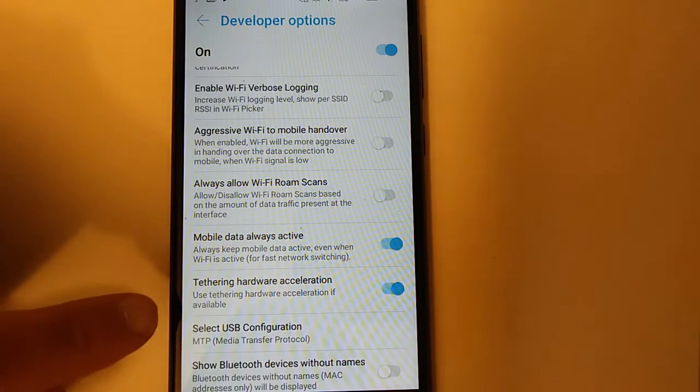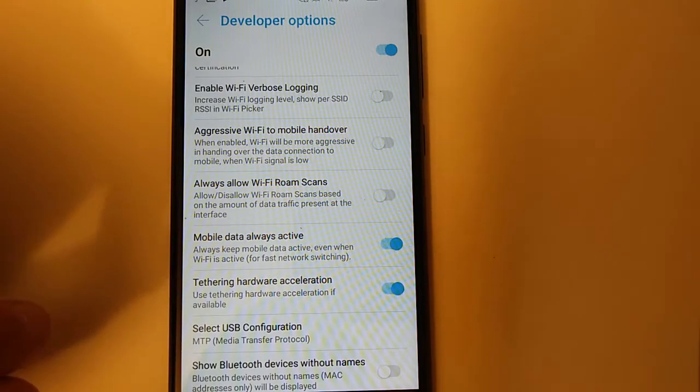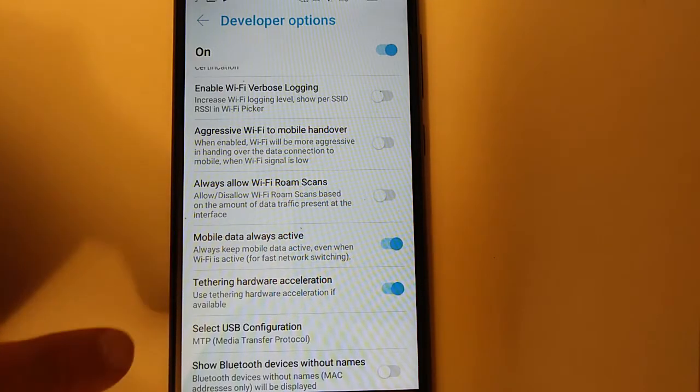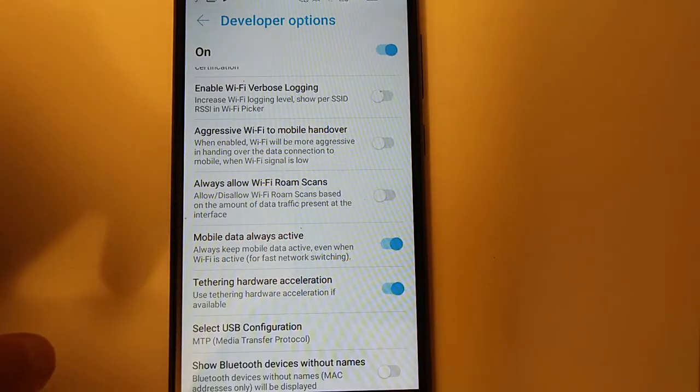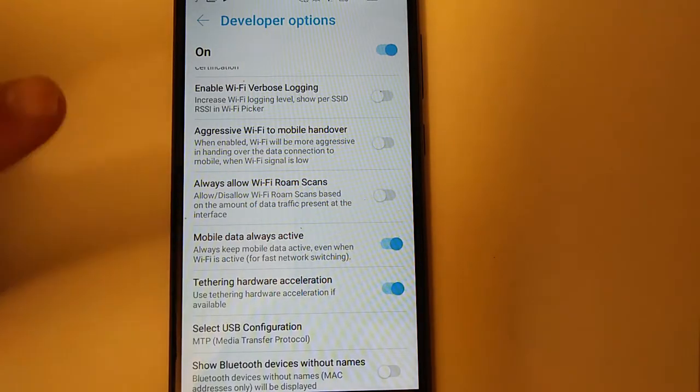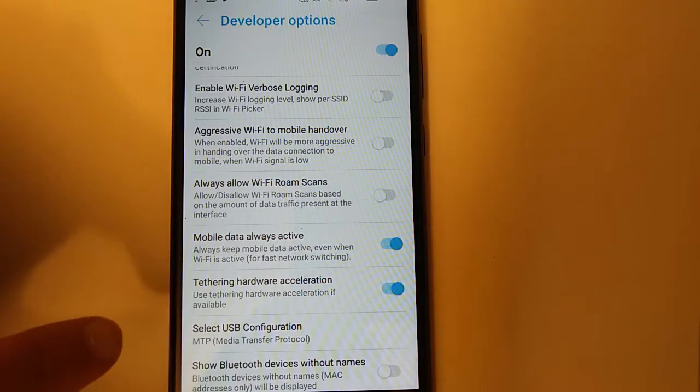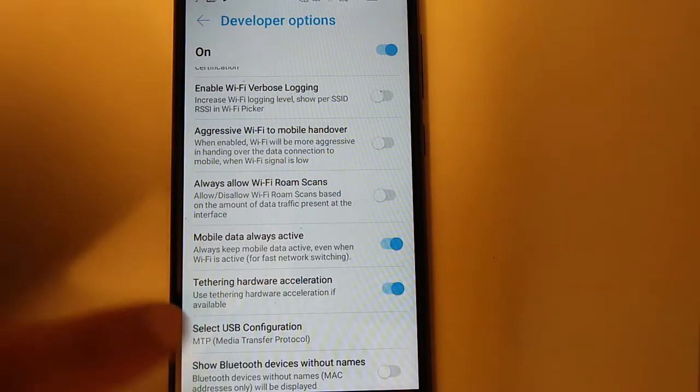This one's nice, the tether hardware acceleration. If you've got this plugged into your laptop, use the tethering hardware acceleration if available. Keep that turned on. That'll enable all of the RAM and the CPU to work faster to, you know, accelerate your tethering of your mobile device to your laptop.